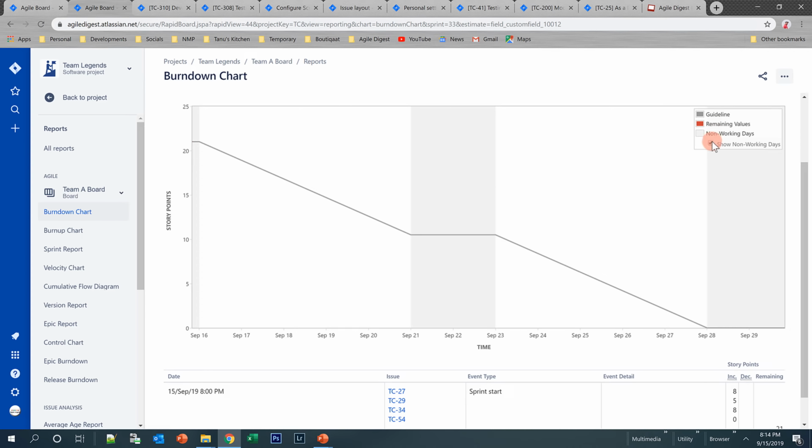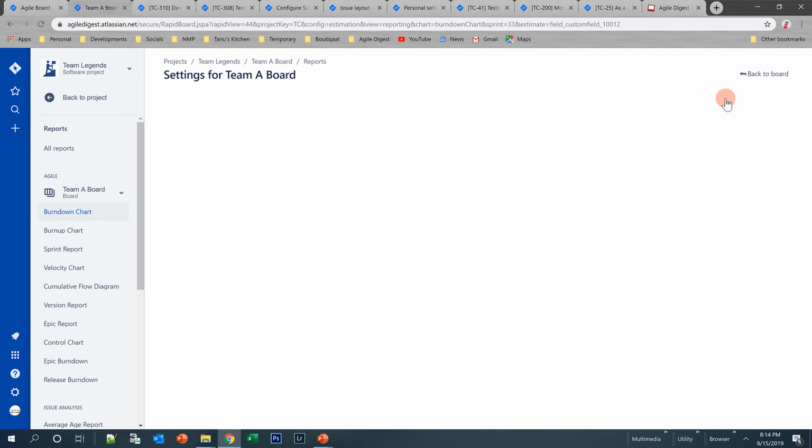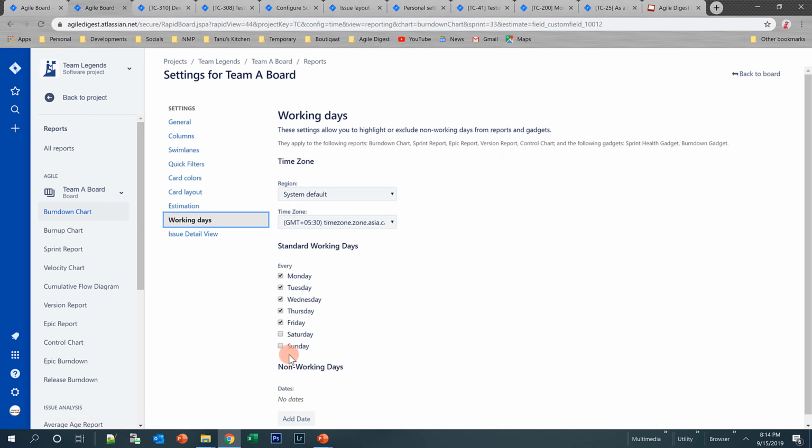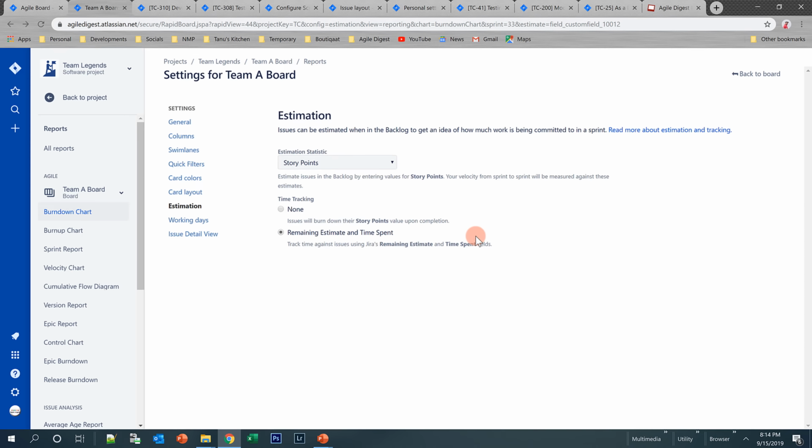And in this burn down chart, you have options. This gray area, how you have configured your holidays, is also configurable from your board setting. That will be covered in detail when we talk about Scrum board configuration. So for working days, I have marked Saturday and Sunday as not my working days. Based on that, the burn down shows 2 bars on Saturdays and Sundays. If you don't want that, there is a checkbox on the right side, you can uncheck that. It will not show that area in your burn down.